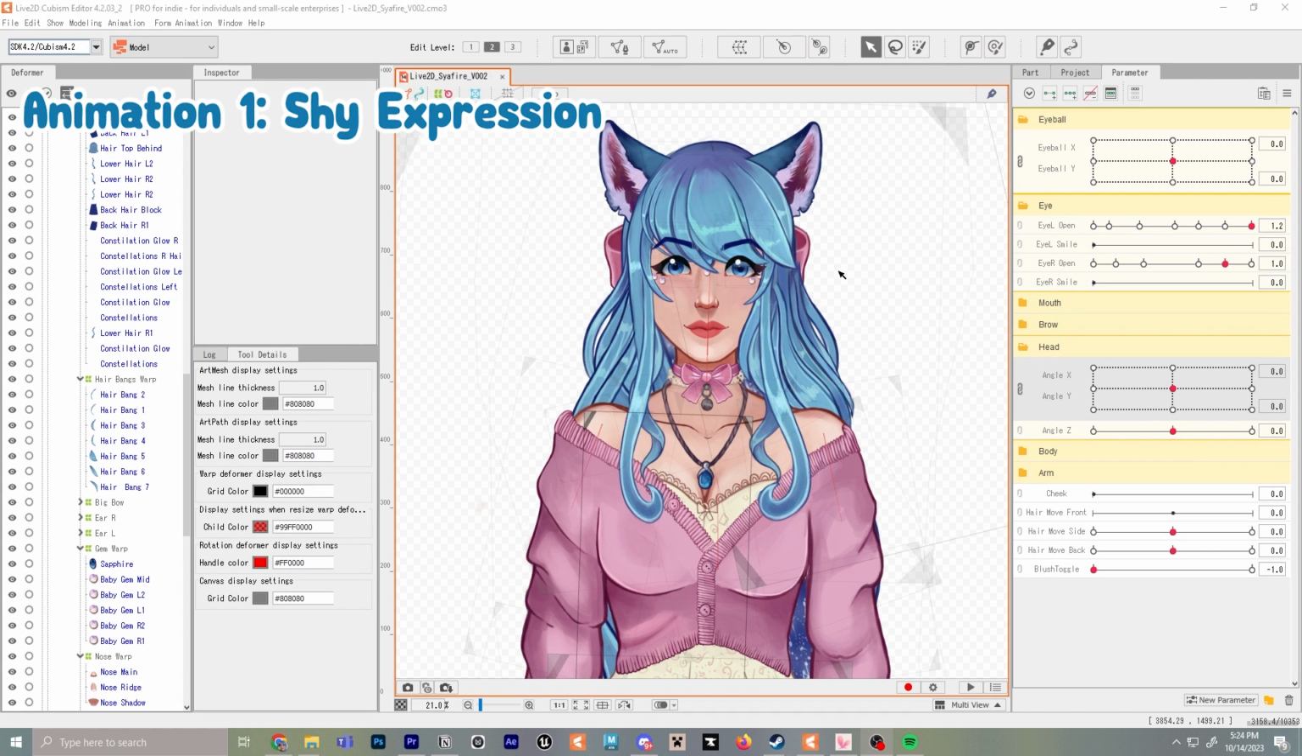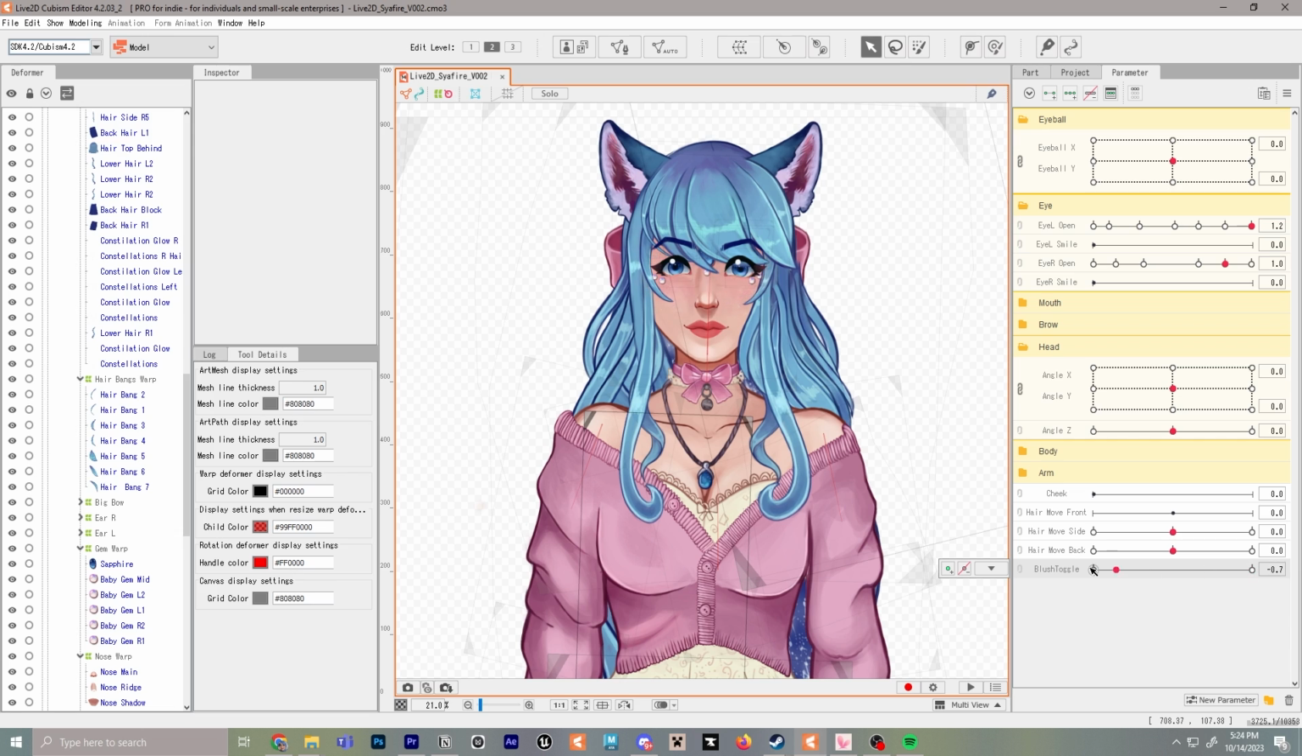Let's get started. Alright, so the first thing we will do is open the model you've been working with, of course. And the first expression I'll be working on showing you is shy. Now, I did get a cheek blush toggle here that I made before this video, so it's very simple, very much like what we've done earlier. You just have a -1 point to a 1 point. It's like turning on and off a light switch.